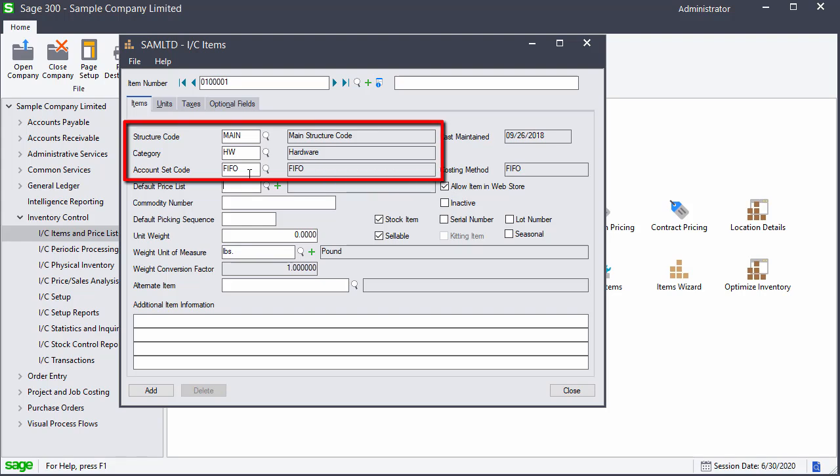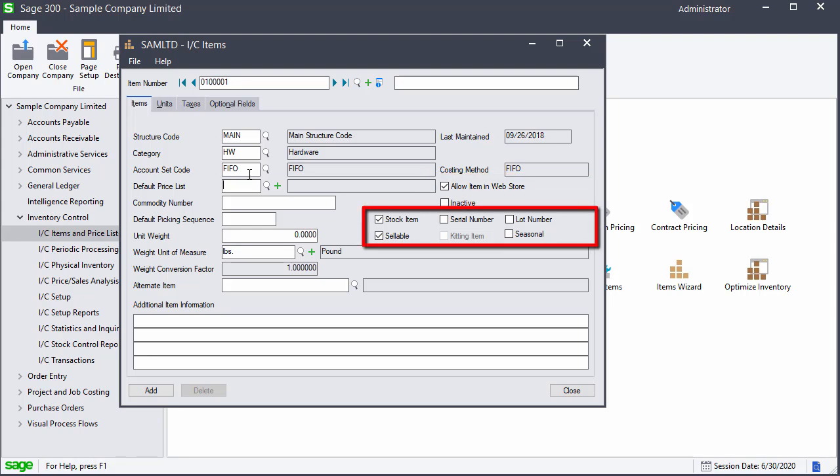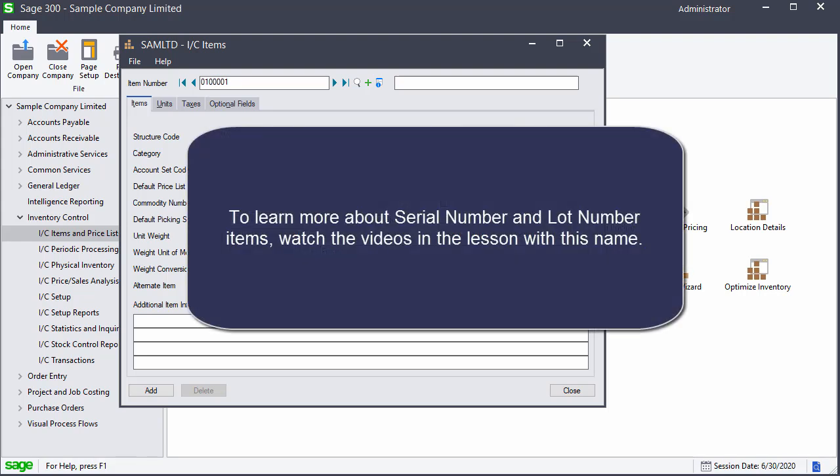Please note that the structure code, category, and account set code are mandatory fields. All other fields in this tab are optional. If the item will be sold in the web store, put a check mark in the necessary field. If this will be a serial or lot number item, select the necessary field. To learn more about serial number and lot number items, watch the videos in the lesson with this name.